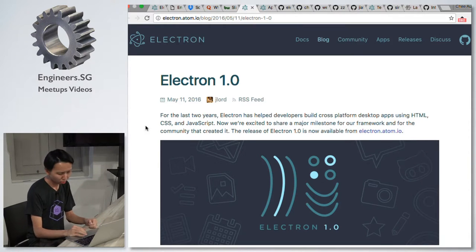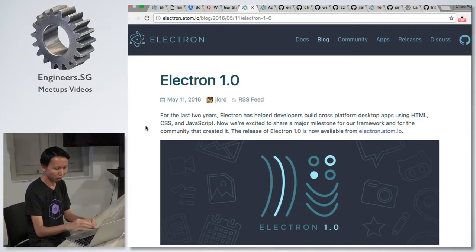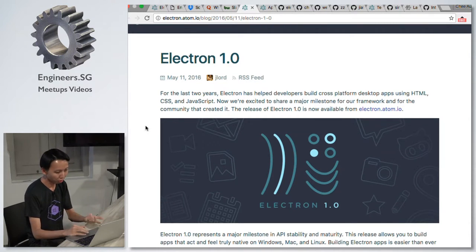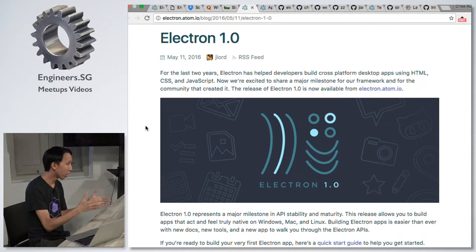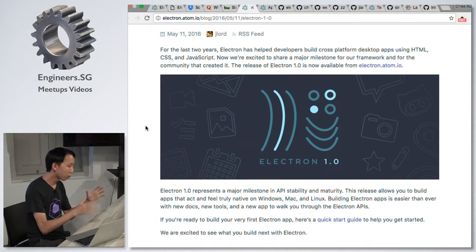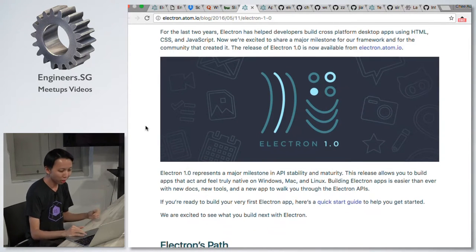Last month, I think, they finally released the final version, 1.0. So it's kind of stable, and you can use it right now. Previously it was 0.something and a lot of things broke. Now it's very, very stable. Still something breaks, but anyway, it's 1.0, so it should be stable.